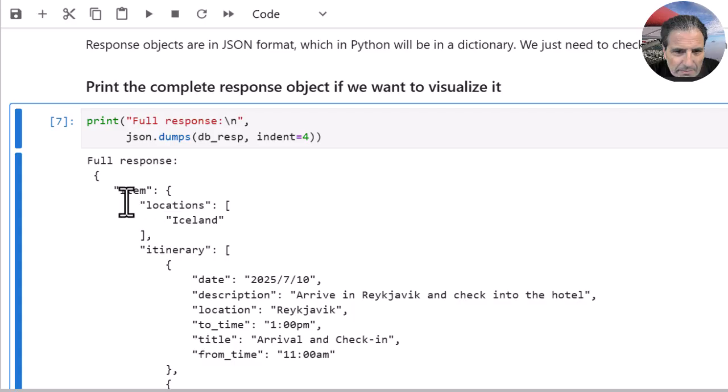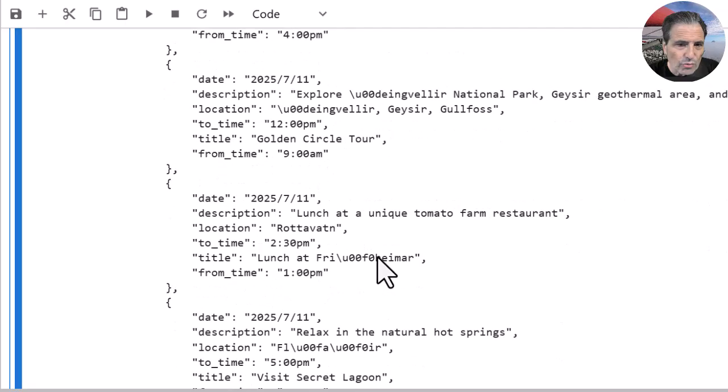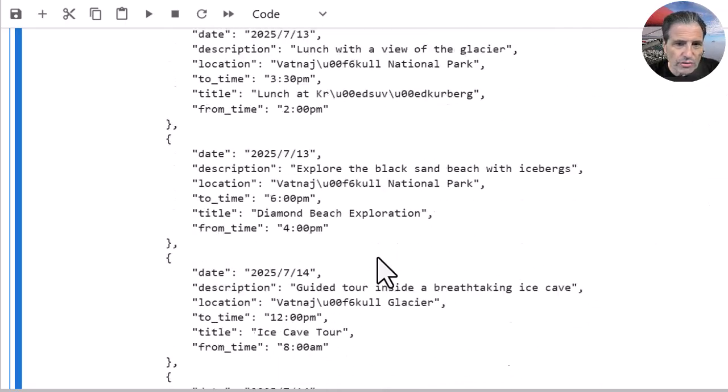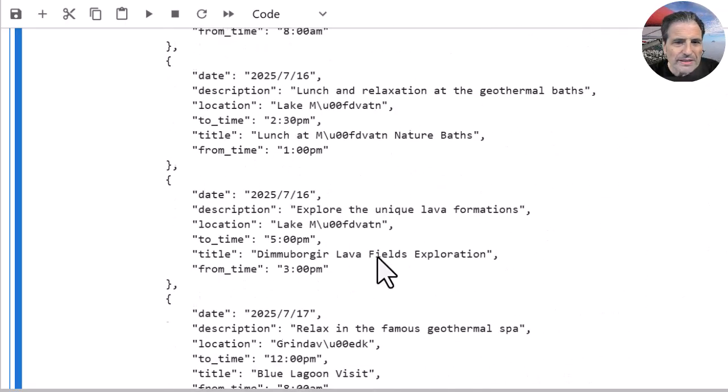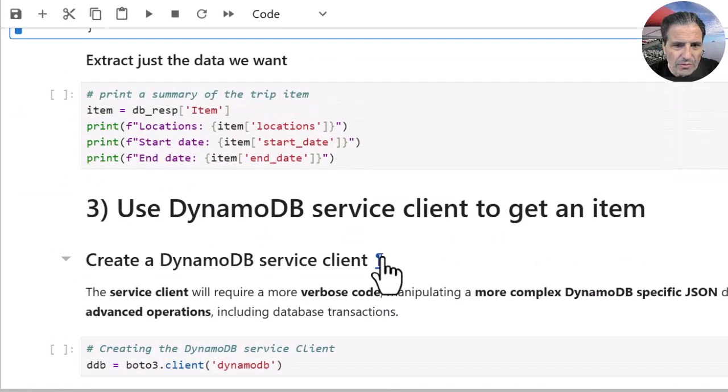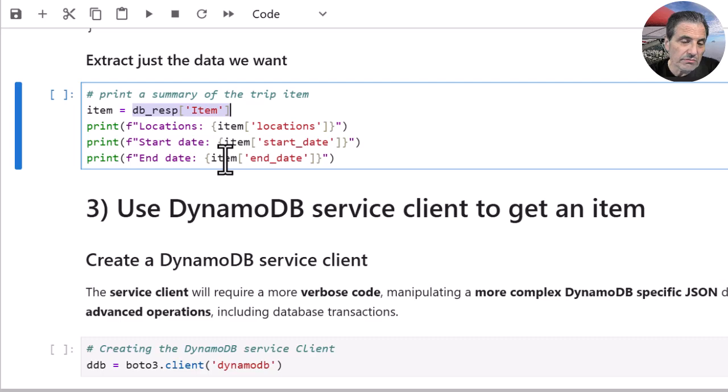And I can see that my data, locations over here on top, is under this item attribute. And now that I understand the format of the full JSON structure, I can use regular manipulation of JSON in Python to get to the specific data that I need. So over here, I can get that full item structure by using a regular Python dictionary and get my item. And then out of that item, I get specifically just the location, the start date, and the end date.